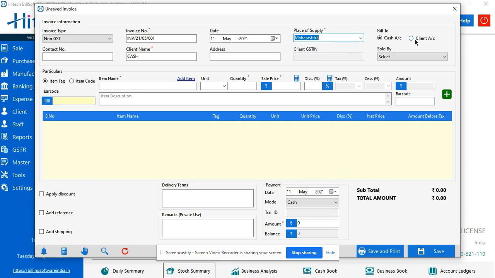Then we have two options here. One says cash account, another one says client account. Cash account means that the transaction or the document which you are generating right now is going to settle there and then. They are going to pay the bill in cash and it is going to settle right now. But client account is for people who give products on credit. So let's assume that I run a general store and there are a lot of clients who come monthly and I give them monthly credit.